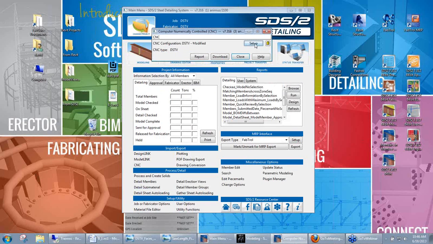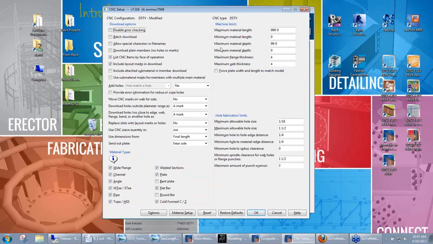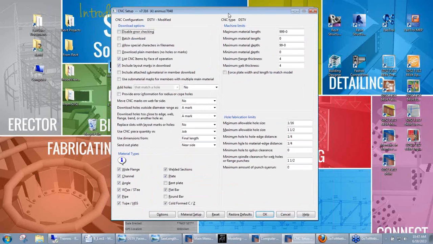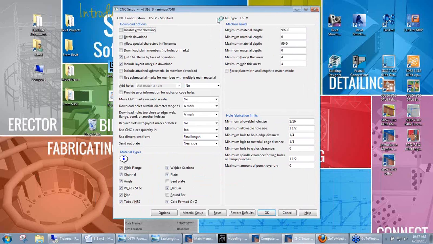Now I'm going to go ahead and go into the setup. And a few things that I want to cover here. Most of this is not necessarily very new, but it is something that comes up a lot with us here in support, so I want to cover it briefly.